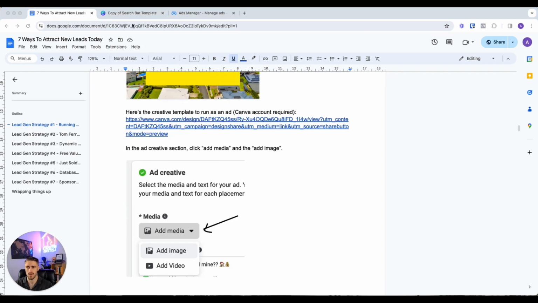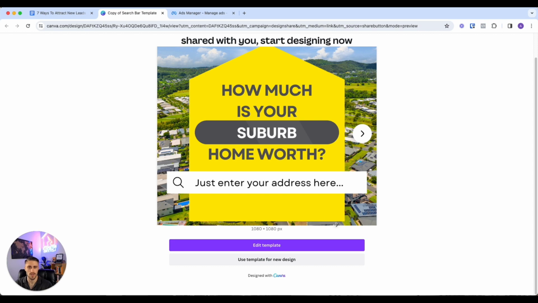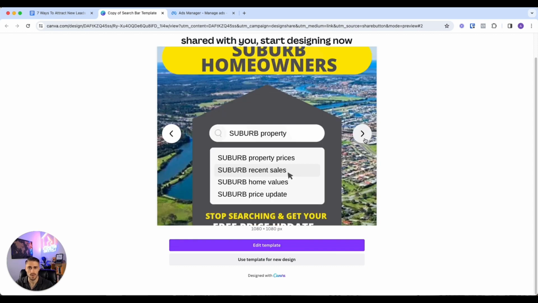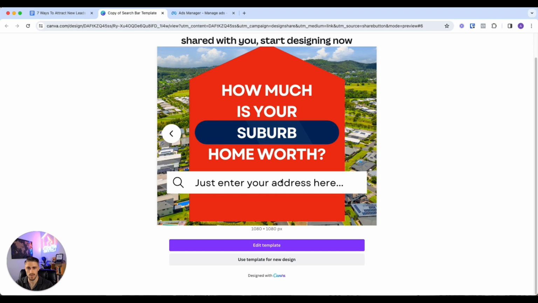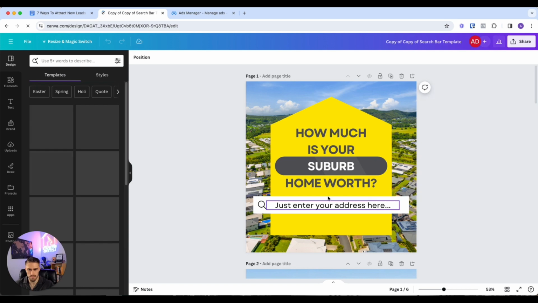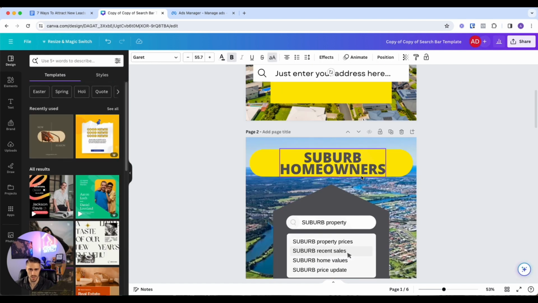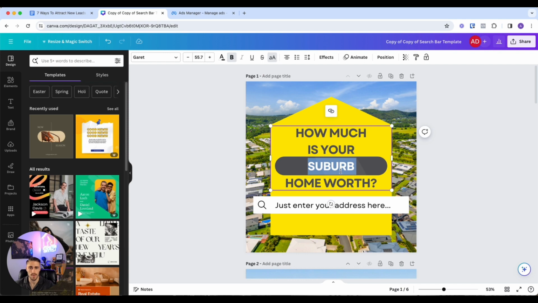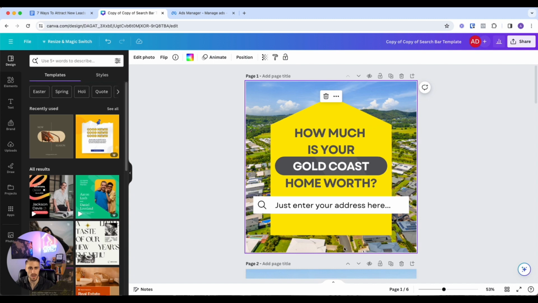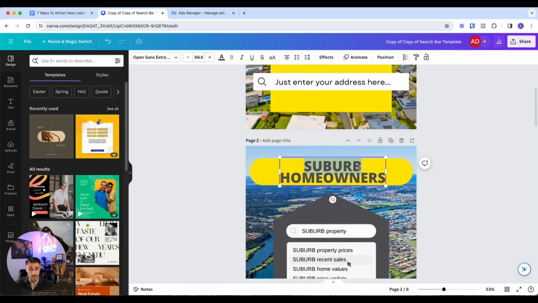Okay, so we've just got our template here for the search bar creative that I've given you access to. You can see there's a couple variations that you can use with different colors. So I'm just going to go in here and I'm going to use template. So you click use template for new design. So I've given you this template. You go click use template for new design. Now I'm just going to do a really, really basic one. With these couple here. So obviously I'm doing an ad for Gold Coast. So I've got a couple different Gold Coast suburbs in there for the area that I'm targeting. So I'm going to put how is your Gold Coast. I'm going to go Gold Coast suburb owners.